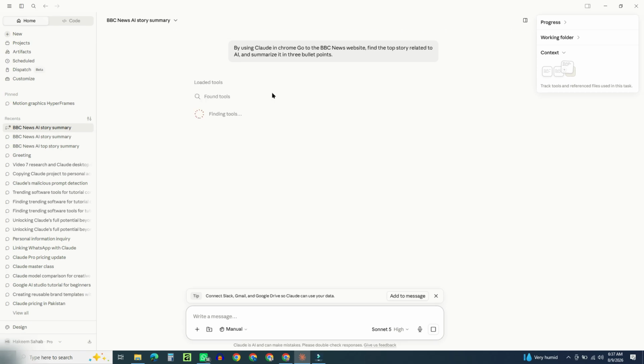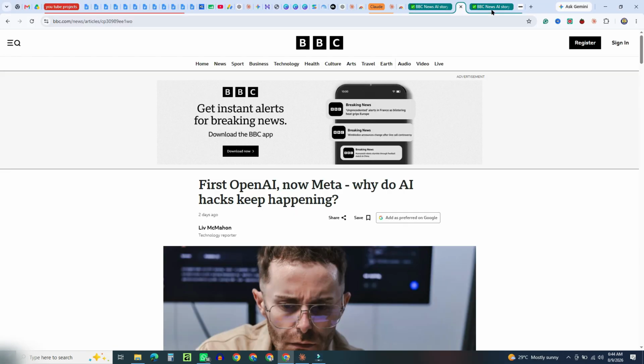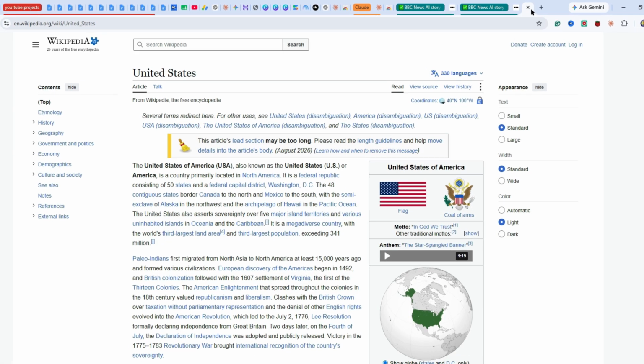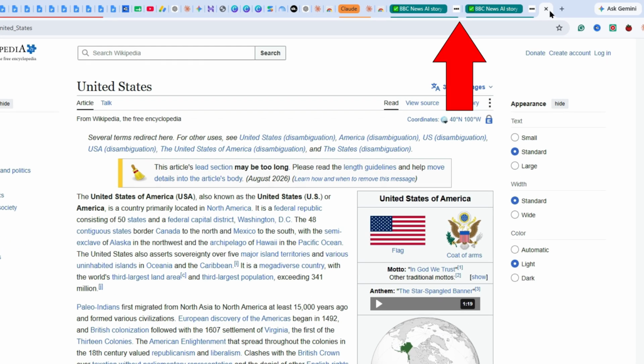It will ask for permission to access the site. And here's the summary. If I go back to the browser, I can see the BBC website tabs used by Claude, even though I never touched the browser. Notice something in Chrome. Claude opened that page inside its own tab group in a different color from your normal tabs. That's on purpose. You can always tell which tabs are yours and which ones Claude is driving.